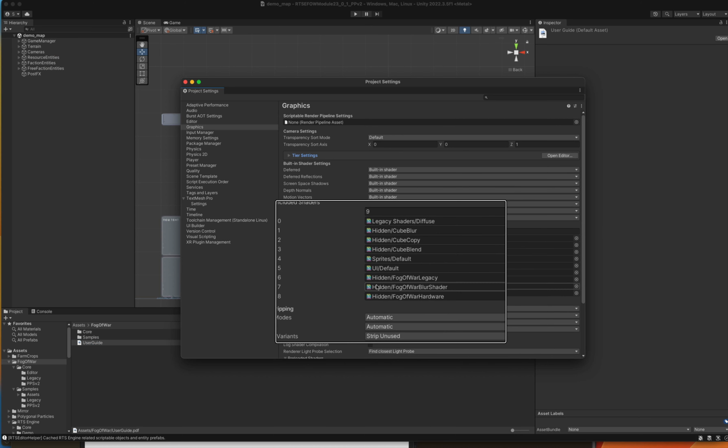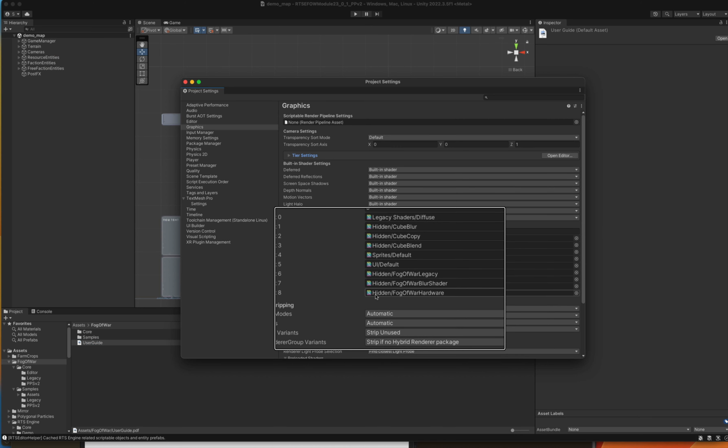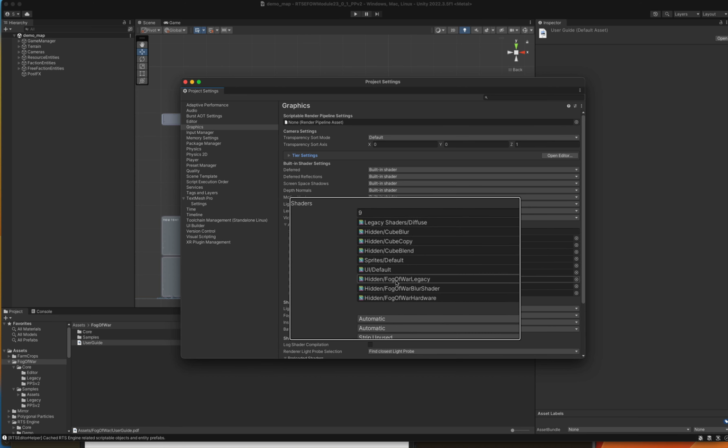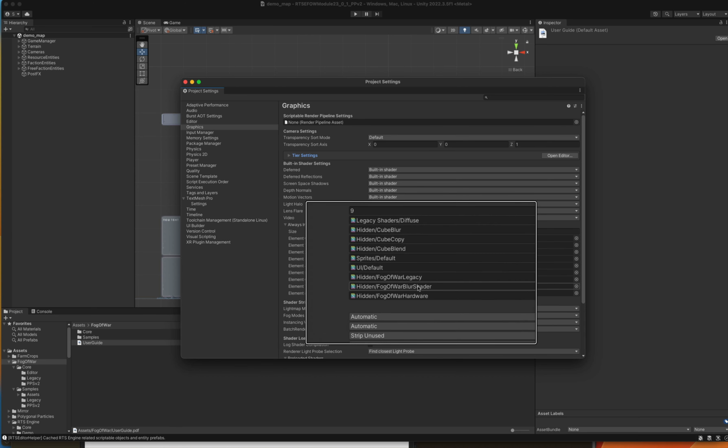Now they pretty much do load by default, but you might find they won't. In which case you'll need to make sure you add the Fog of War Legacy and the Fog of War Blur shader. By default this would be set at number 6, so to make this bigger you'd have to manually increase the size, so let's say 7. What I typically do is click on there, find the shader that I want, in this case the Fog of War Legacy.